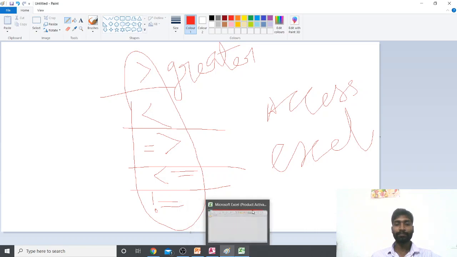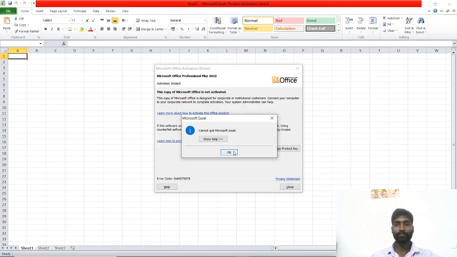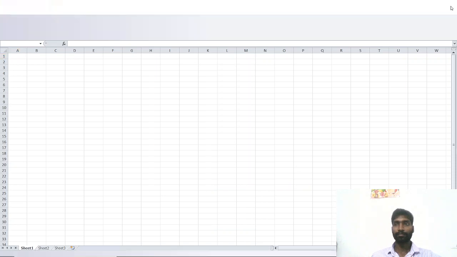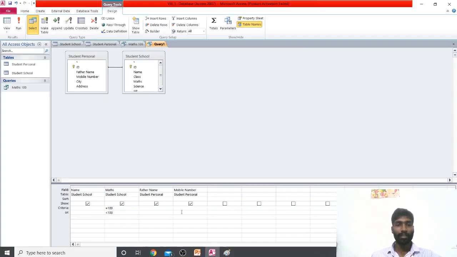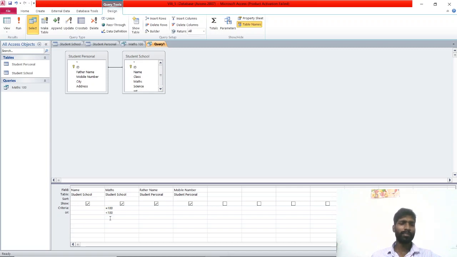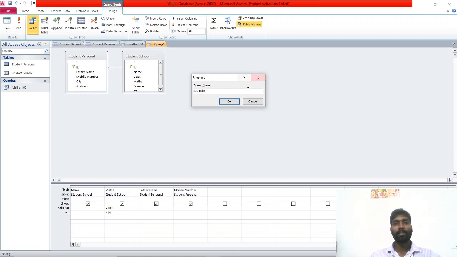Now kindly see. Multiple criteria, and I want less than 100. Two conditions are given here. I want those who have taken 100 also, and I want those who have taken less than 10. Okay, less than 10. Now right click, save, and I'm going to give a table name, multiple. Okay. Now see, multiple came.